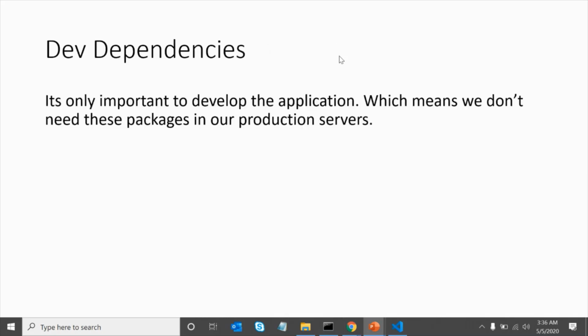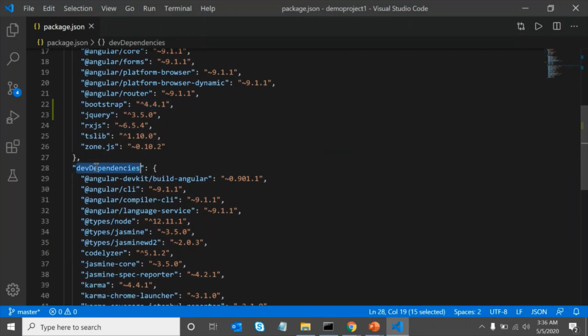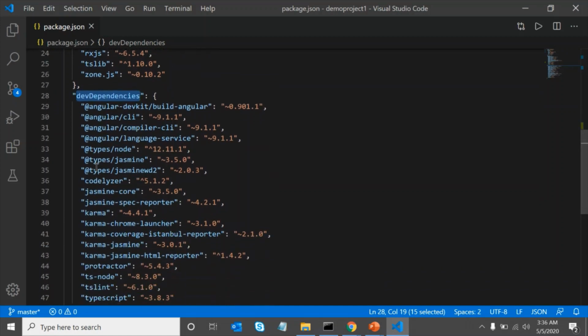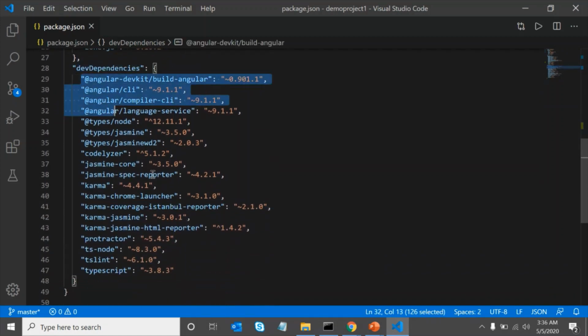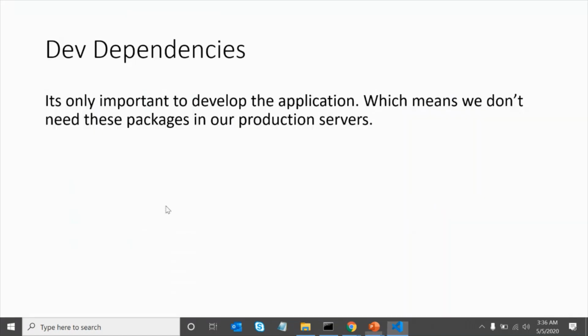Now the other section is devDependencies. We can see that there is one more section called devDependencies. This also comes with some default packages inside it when we install the Angular application for the first time. Why do we need devDependencies? They are only used to develop the application, and we will not include these dependencies in our production server.